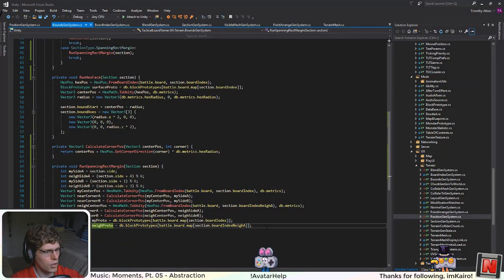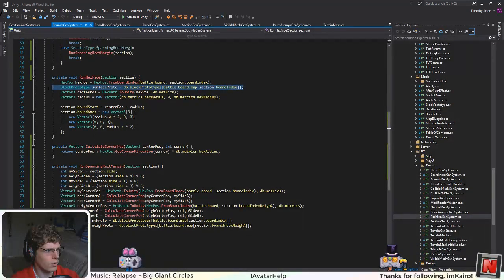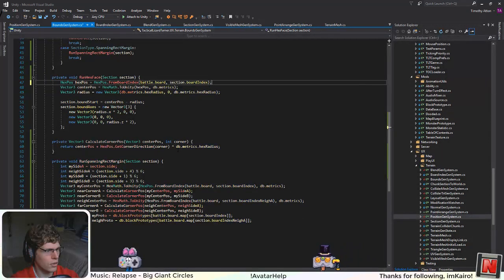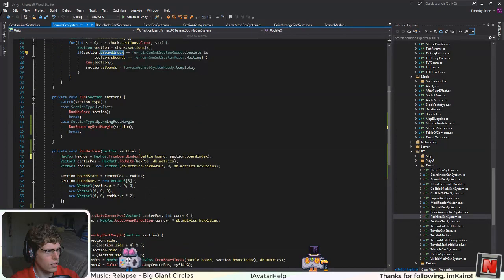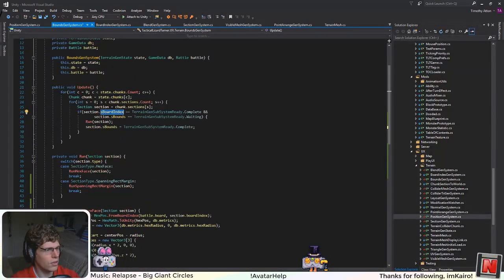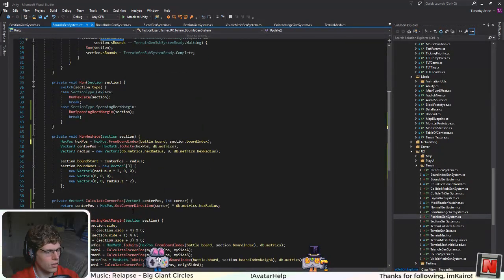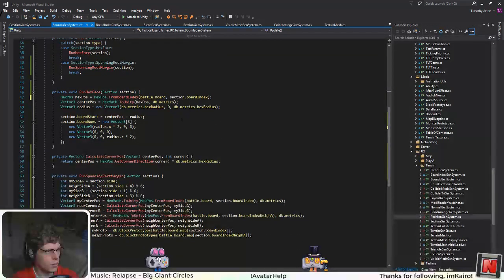Do I need the... I don't think I need the prototypes at this point. Or what do I need it for here? Nothing. Okay, I didn't mean to do that. So does this not actually... Yeah, it doesn't rely... Oh, it does need the board index. Okay, it just doesn't need to get the prototype for it, but it needs the board index so it can know what the surface hexagon is. Okay, so I can get rid of this.